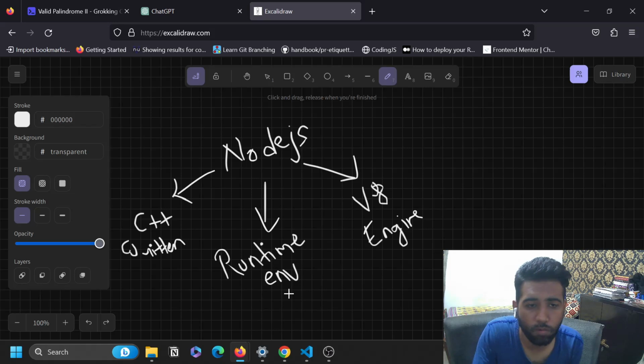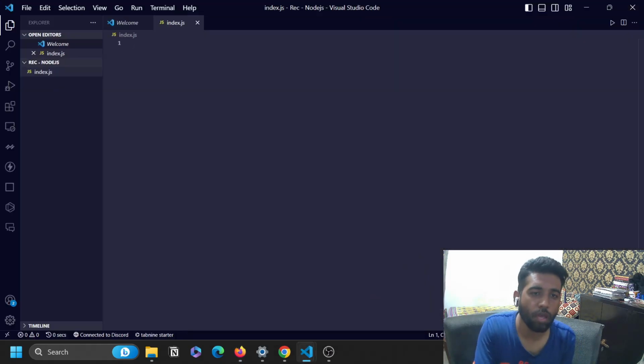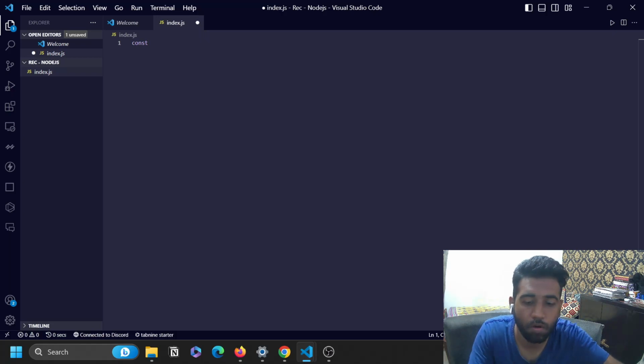So first of all, what we will be looking at is how to create files and how to run files. So let's write a simple program in JavaScript. Const num equals to an array 2, 3, 4.